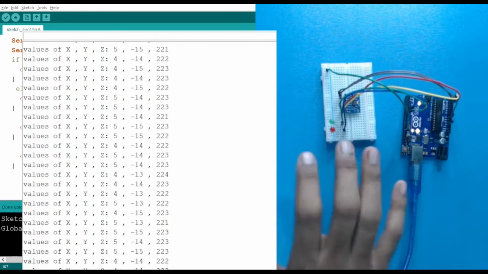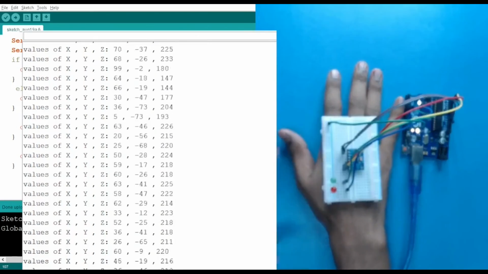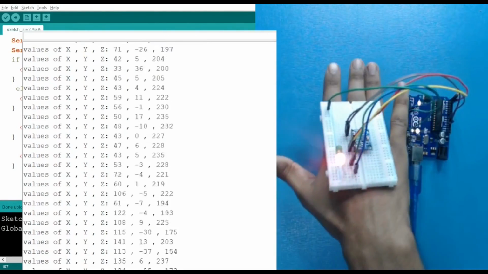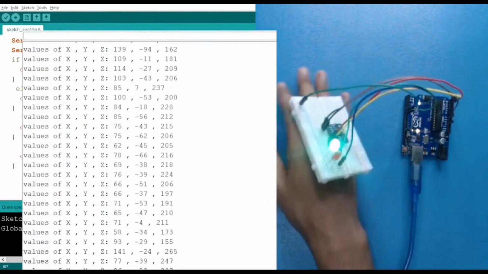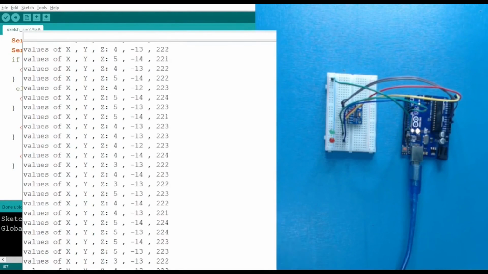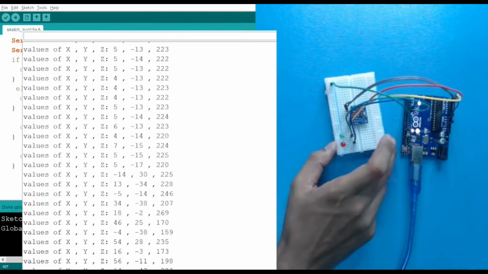So we can create gesture control. If I put it in my hand like this and move it here, it's turning on. If I move it like this, it's turning off. So I can create a gesture control robot, or I can interface it with motors also. So these are the tasks which we can do with our accelerometer sensor.